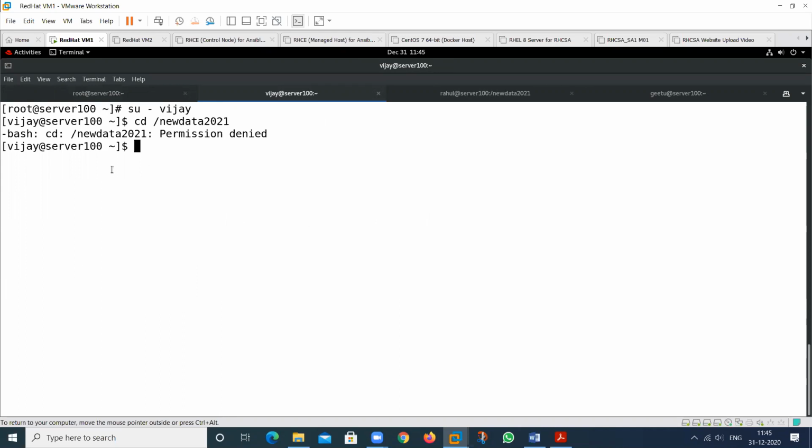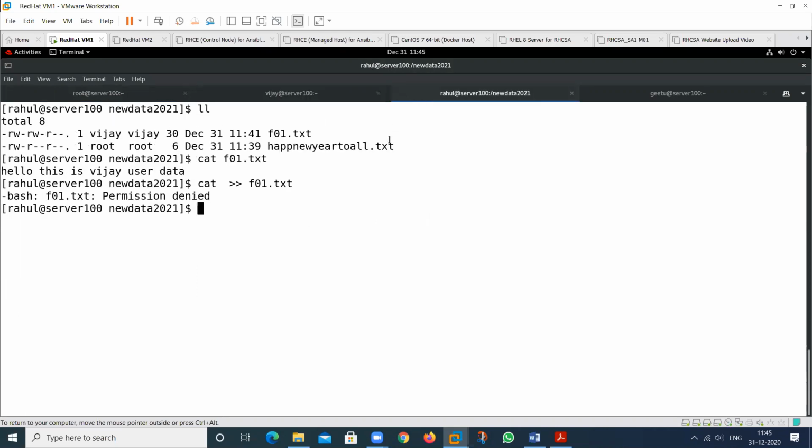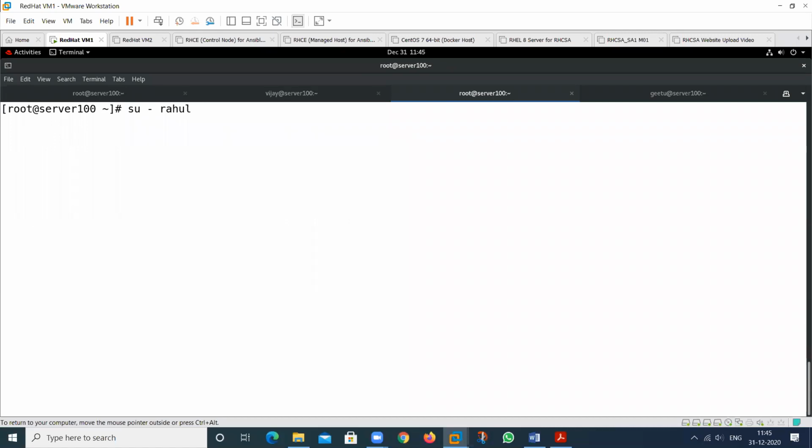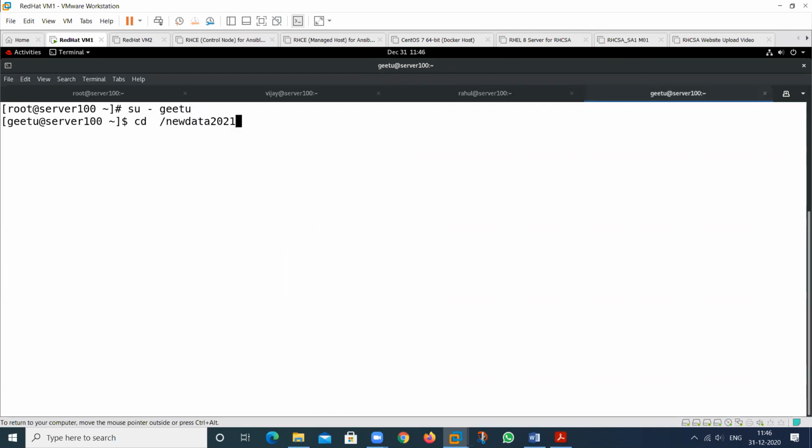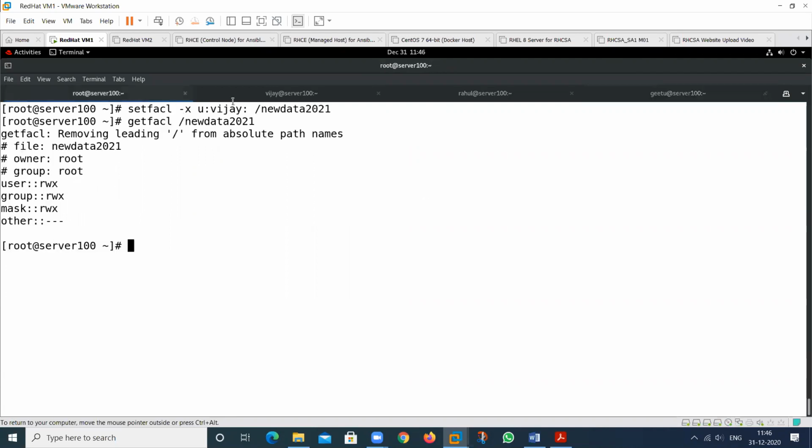See, now at this time we have no permission to enter this particular directory. Now check with this particular user also. Go to this particular directory again: no permission, and this one also has no permission. But all these users belong to a group.